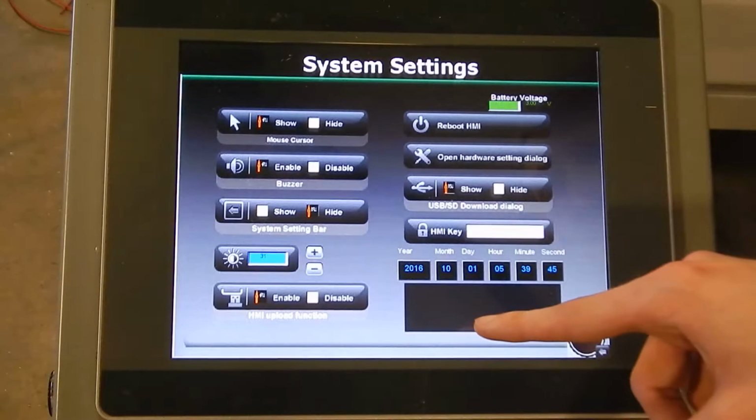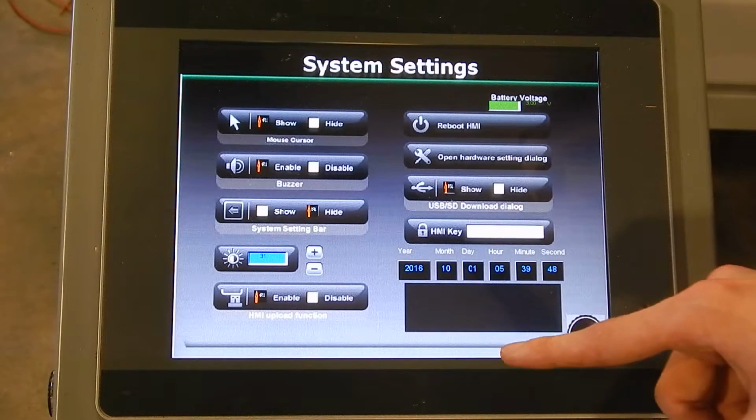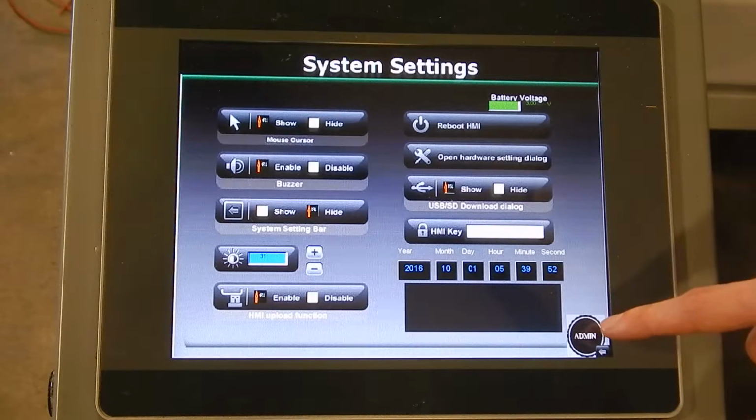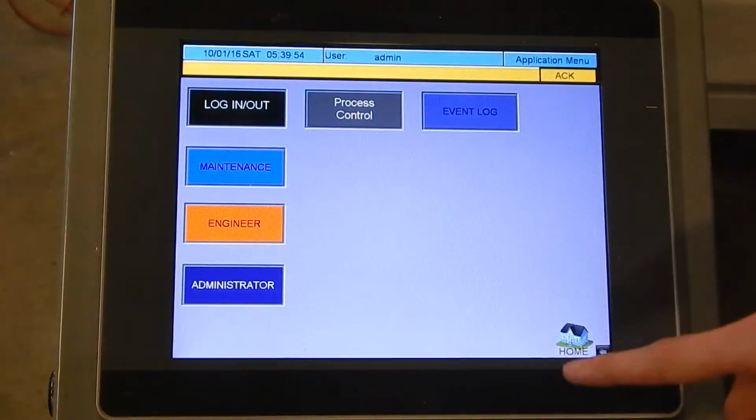And then here's your system settings. I don't think they'll be messing with any of this, but anyway, it's good to know that it's there.